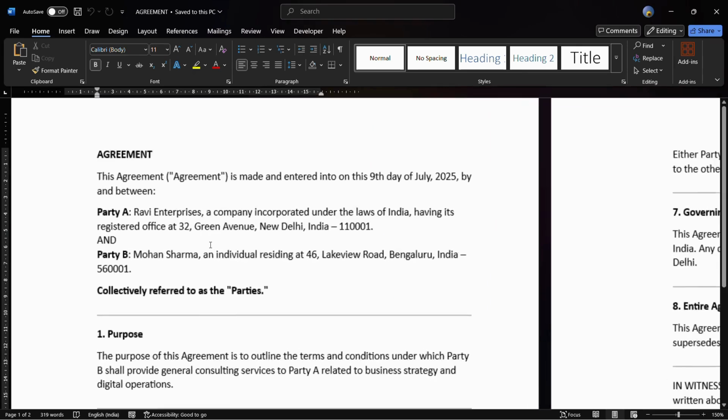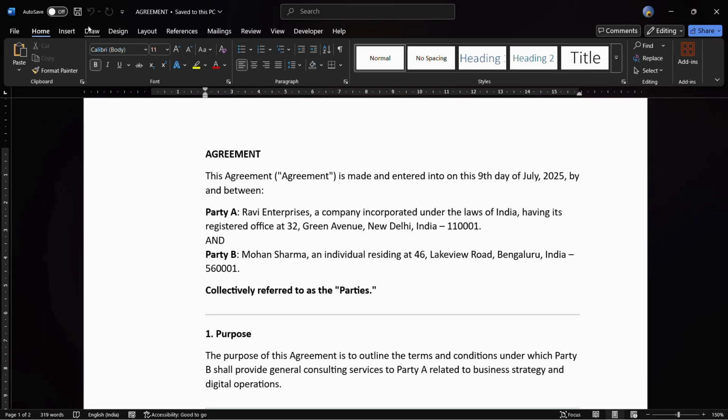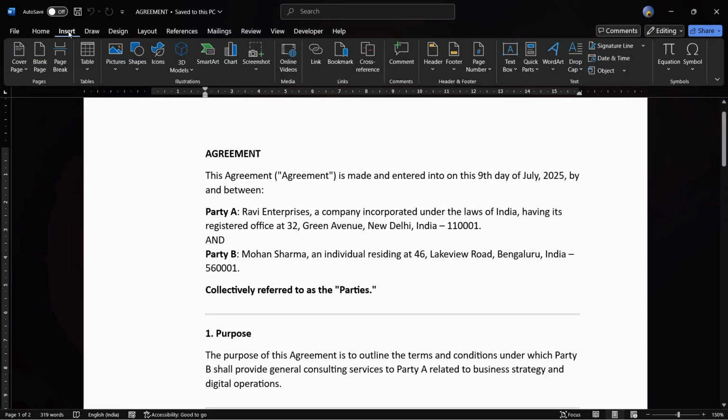As you can see, this is our document, and the next thing that you will need to do is simply click onto this Insert tab right here over the top left corner. Once you click onto this Insert tab on the ribbon, you can see a number of options listed here. Now if you move towards this particular option, it says Page Number under the Header and Footer.